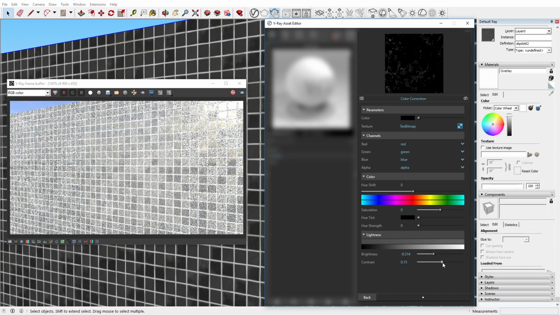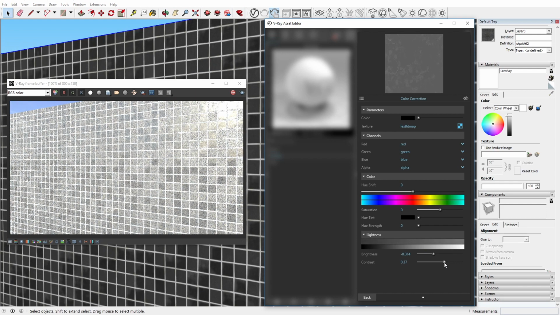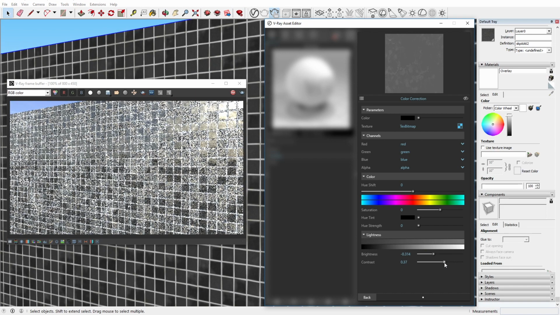As you can see, I brought the contrast down there. It washed the whole thing out. So yeah, this is a great way just to control how much of the image you actually want to see.